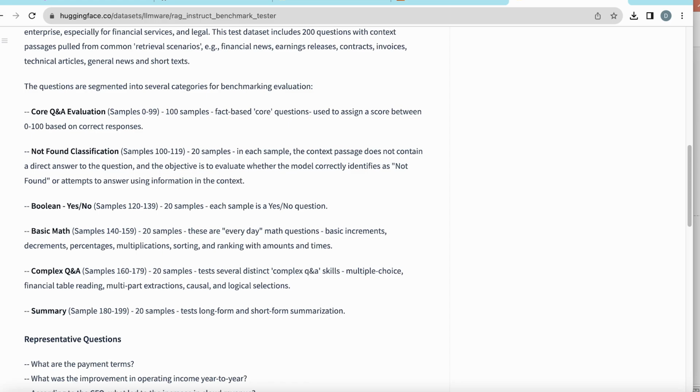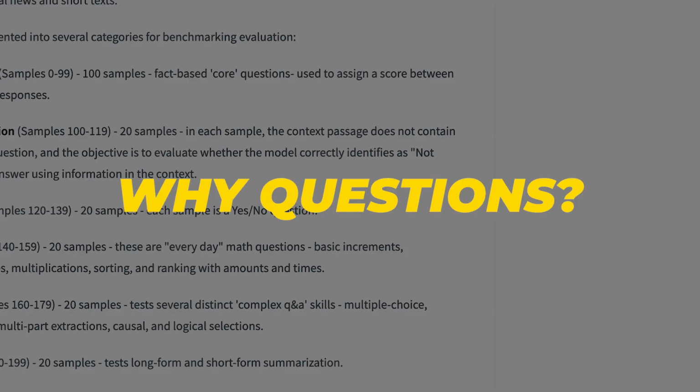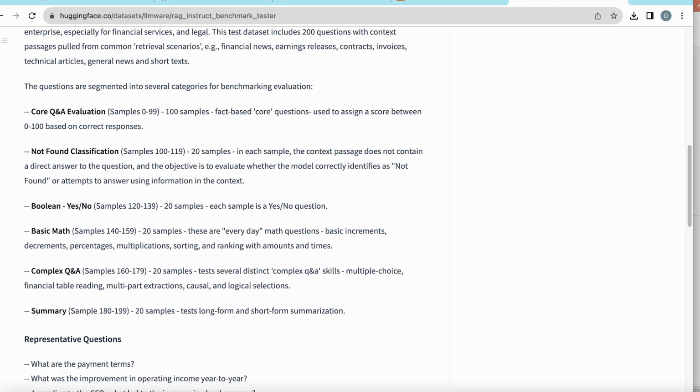The fourth major chunk are complex Q&A, and we have several little sub-skills within this. We look at multiple choice, financial table reading, and multi-part extraction in which we're looking to aggregate across a passage and identify individual elements across a broader chunk of text. Some causal inferences, like how effective is the model at understanding and answering why questions, and then some basic logical selections. And then finally, the last 20 questions are summaries.